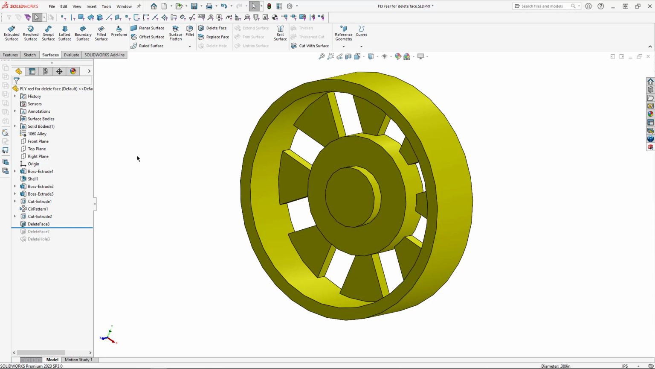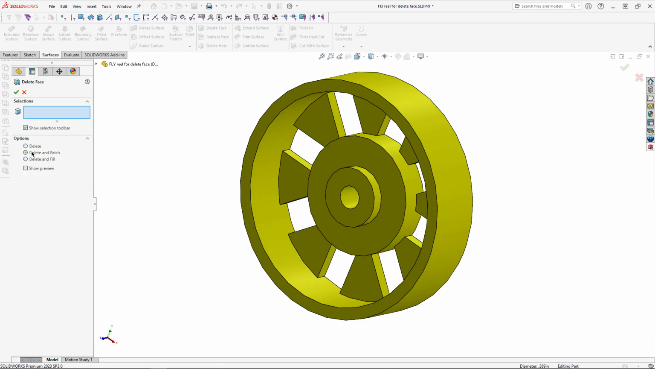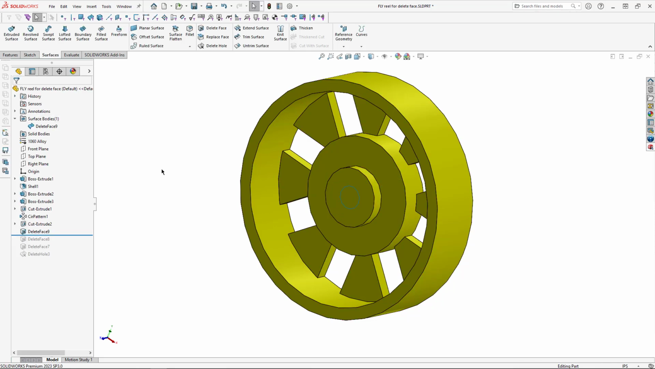Now, the other option that we could use to get rid of the hole is to use the Untrim Surface, but it has to have a surface body to be able to use that command. Not an issue. What we can do is what we previously did: go to Delete Face. The option goes back to Delete. Same thing, we're going to delete that inside face of the hole. This is once again a surface body. We can all see that here.